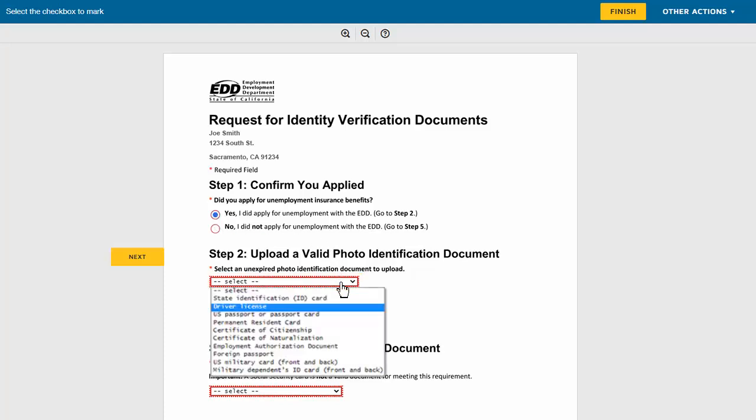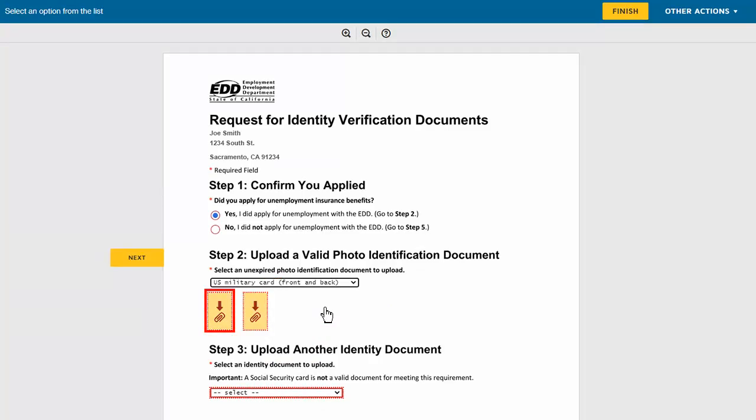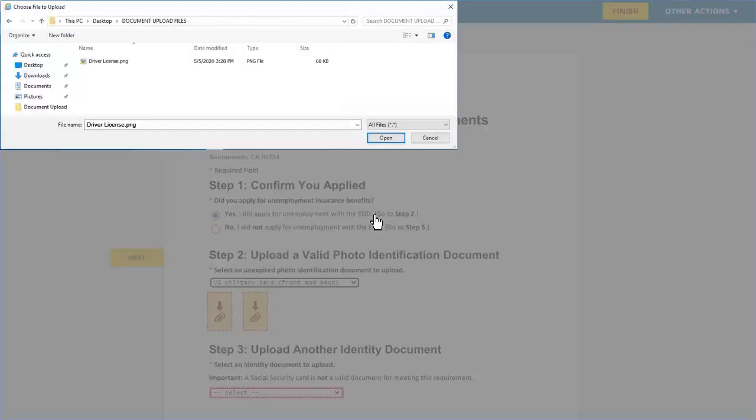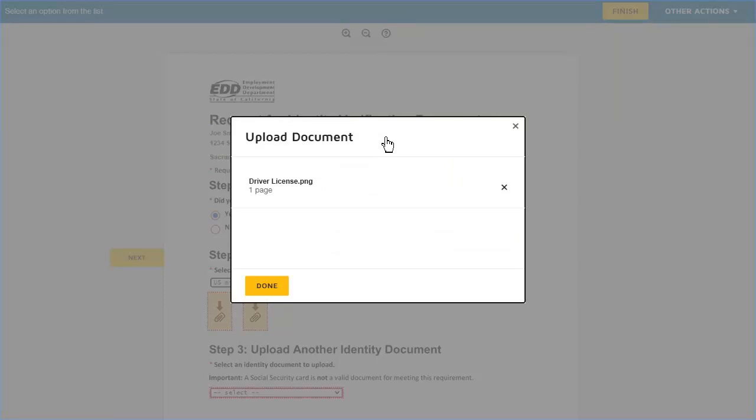When you're ready to begin uploading your documents, select the type of document from the drop-down. Select the paperclip icon, then select Choose File. Choose the file and select Open. Remember to select files that are in an acceptable format. Once the file has been uploaded, you can select Done or upload another file if you are not finished.